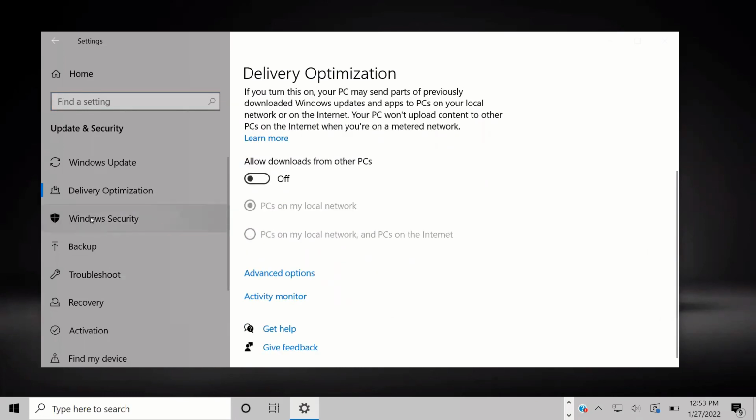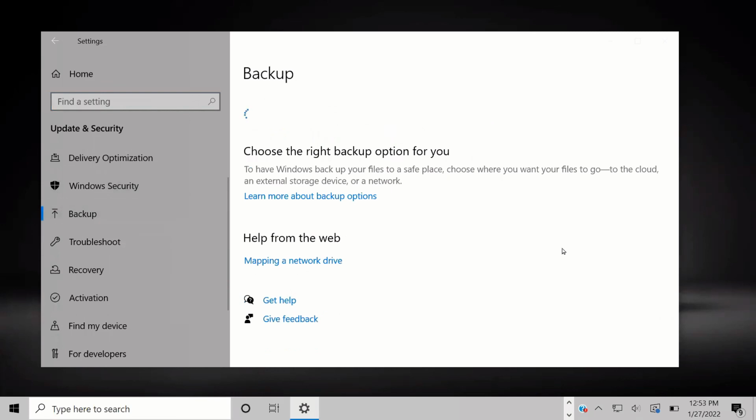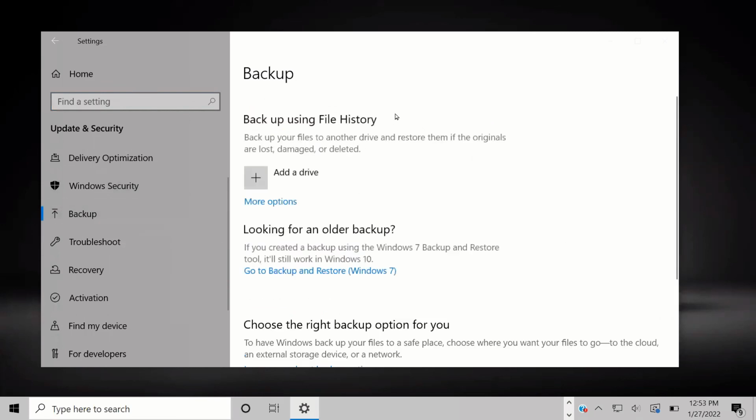Delivery optimization. Oh, backup. So I think a lot of people know how to back up files from their phone, like their iPhone or the Android device. You could do this with the Windows device as well. Simply have an external drive, which would be of a similar size to what you're trying to back up. So for me, I'd have to have an external drive or a USB stick of 900 GB or more just to back up my files.